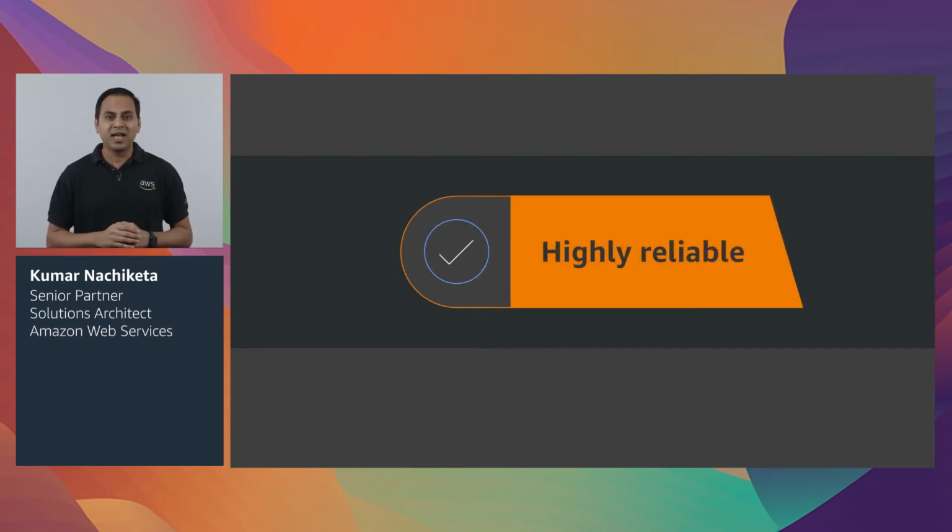EFS is highly reliable and scalable. It stores data across 3 availability zones for high availability and durability. It's available in all the regions except Osaka, which is an Asia Pacific local region. With EFS, you can grow up to petabytes to support a wide variety of cloud storage workloads.